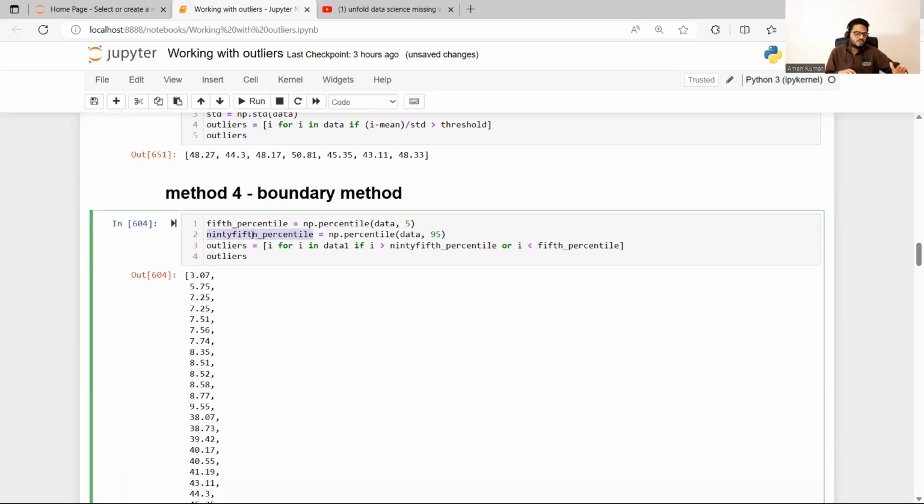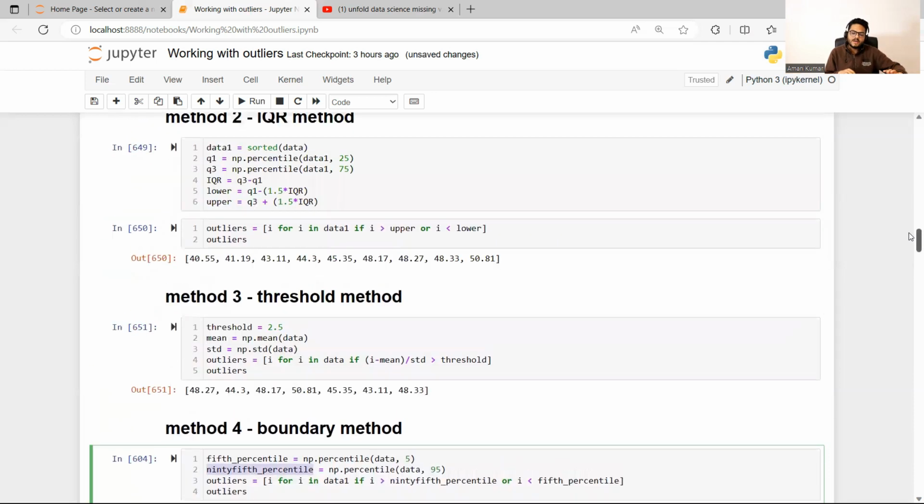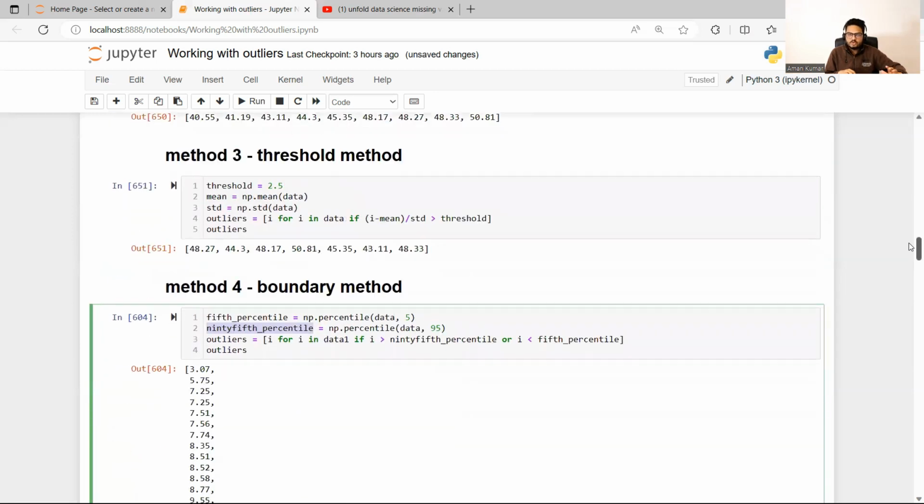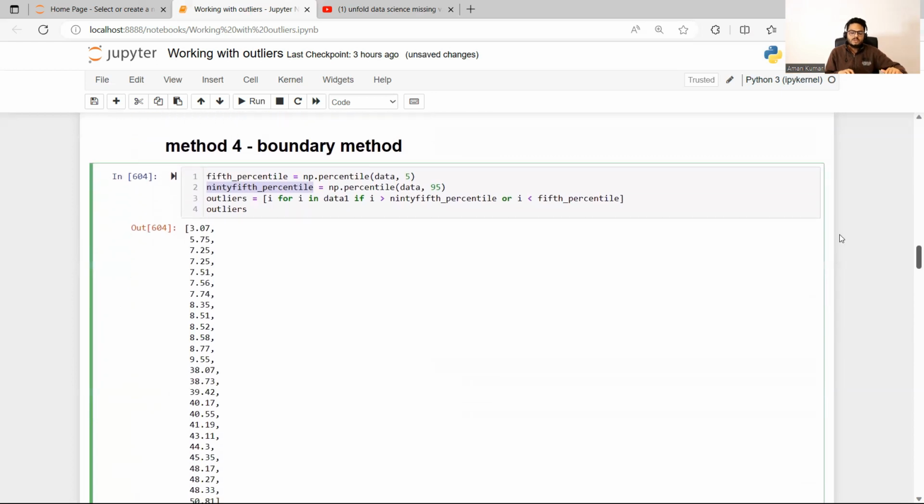Now remember, there is no one-size-fits-all. If somebody tells you that this is the one and only definition of outlier, you should not agree with that, because you define what is an outlier for you. I'm showing 4 or 5 ways of finding outliers, and any of these ways can be suitable for your data, so it is good to know all of them. In this way, anything below the 5th percentile is an outlier, and anything above the 95th percentile is an outlier. So these numbers are outliers in my total bill column. Fine.